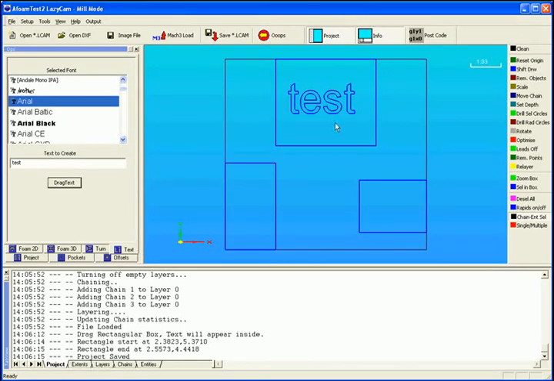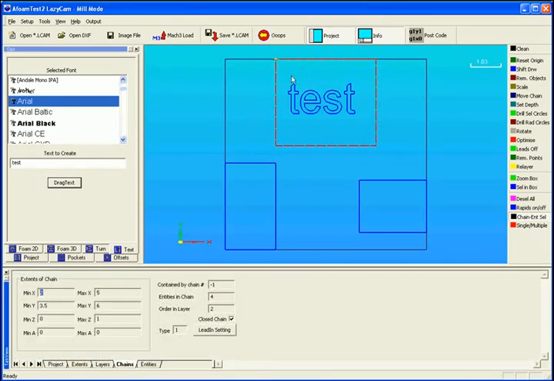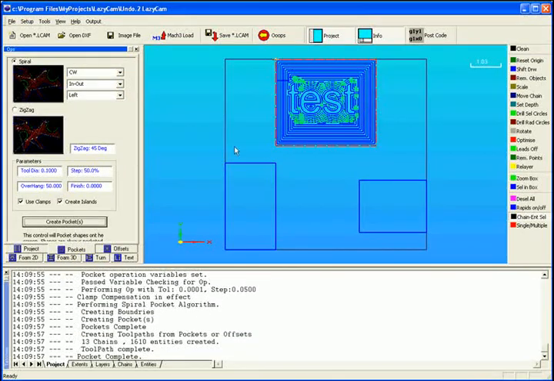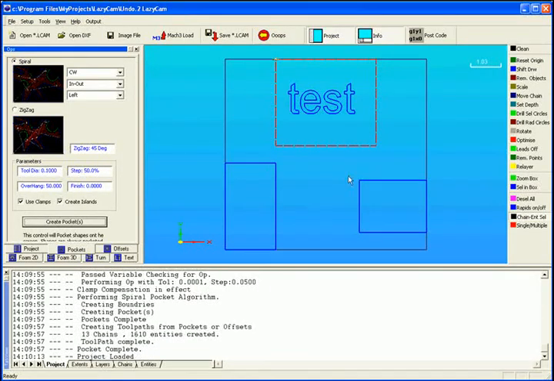Now, in order to pocket out this test, all we really need to do is select the outside of the box, go to our pocket routine, and after a moment you'll see that we've pocketed out everything around the word test. Now at this point you would delete your outer contour and you'd be ready to engrave that job with the word test standing up at you. Let's undo that for a second though.